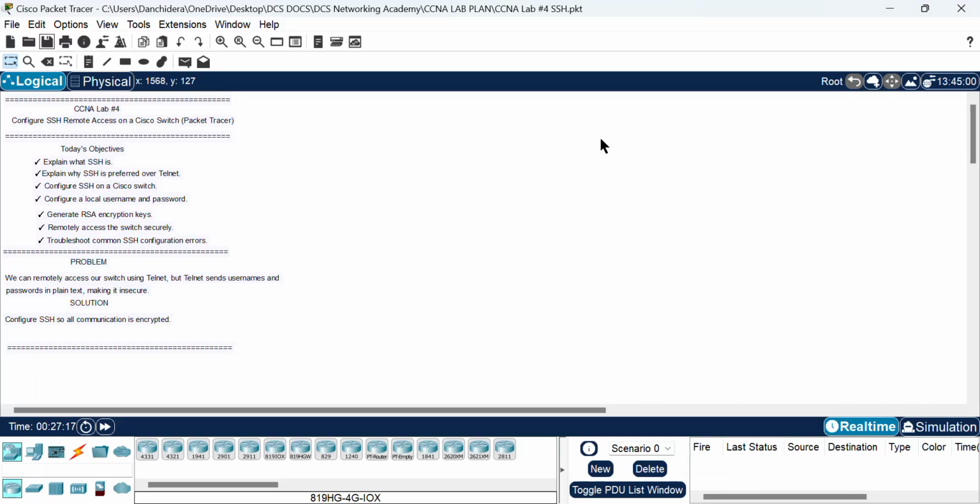In the last lab, we successfully configured Telnet on our switch, and we were able to remotely access our Cisco switch using the Telnet protocol. But wait a second, as a network engineer, will you be comfortable accessing your company's core switch while someone else on the network could actually read or see your passwords and username? That's what we'll be solving in today's lab.